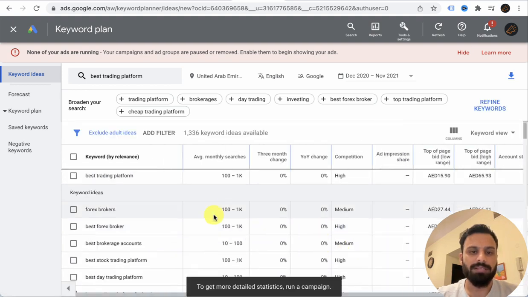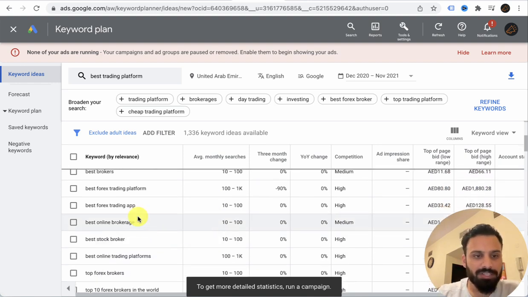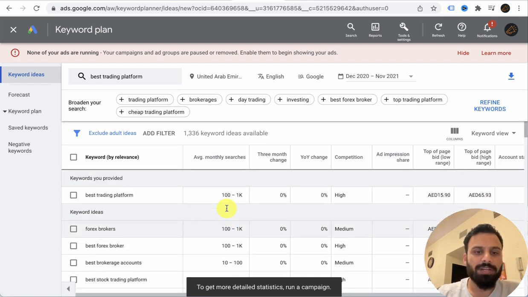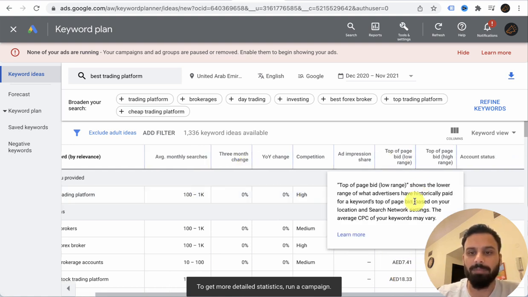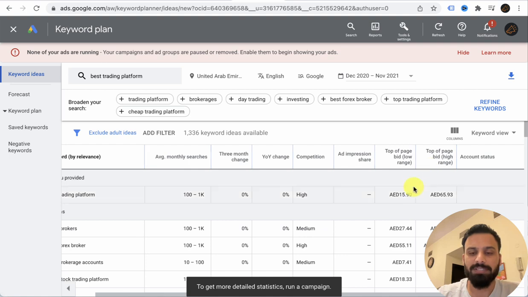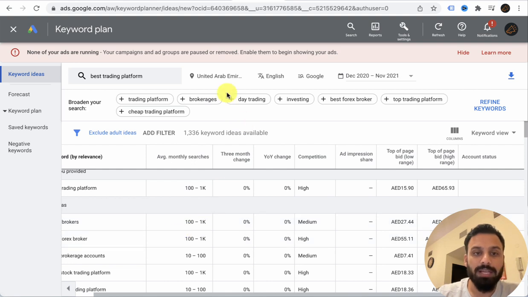If you see here, it's a bit extensive. It gives you the same recommendations, but here it will tell you the search volume as well, and it will tell you the top of the page bid range CPC. This might be helpful because you understand how much search volume there is for this keyword. Let's say, for us it's showing United Arab Emirates.